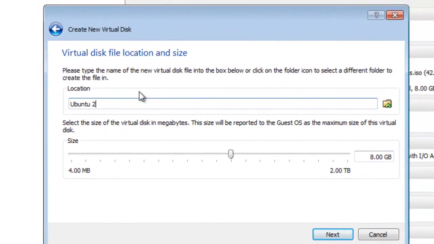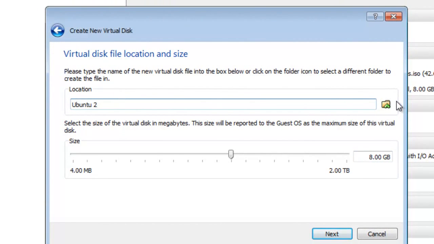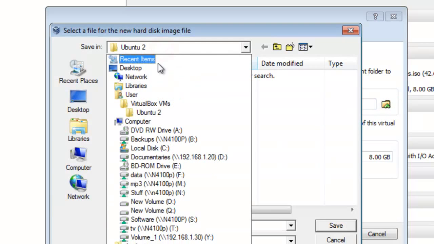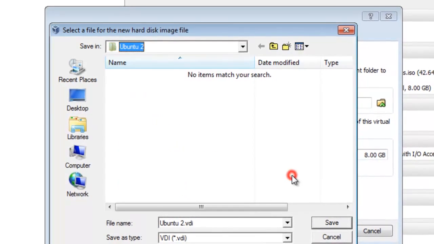And if you wanted to set the actual physical file location, say if you have a large backup drive, or like I do, a network attached storage drive, you could select whatever location you want if you click on this little folder icon over here. It'll let you select a location other than your C drive, just in case you wanted to store the virtual machine somewhere else. So I'm just going to leave it where it is.